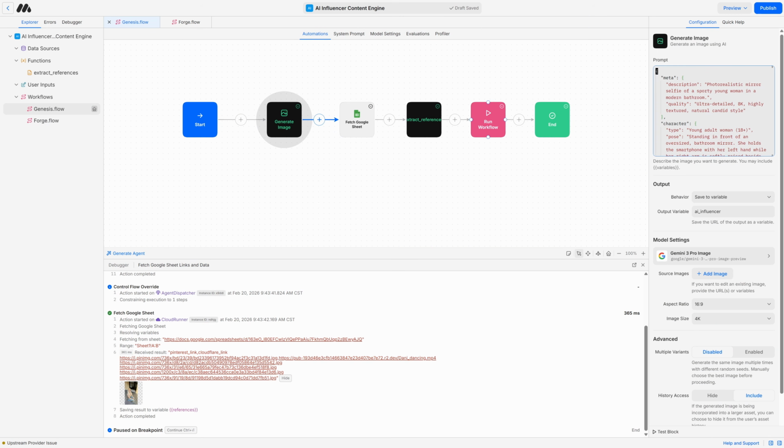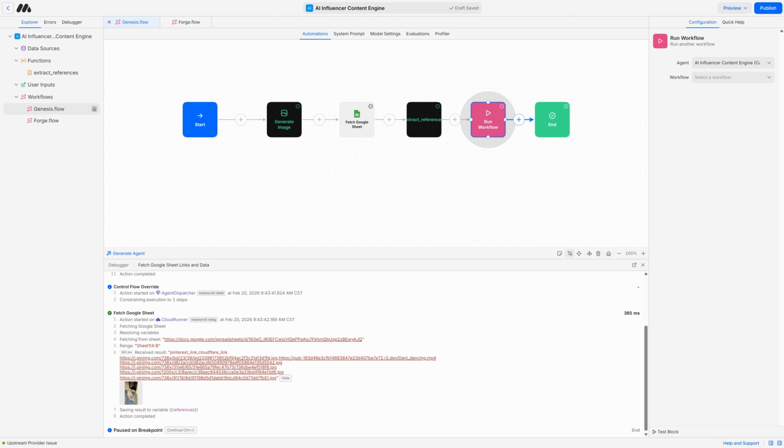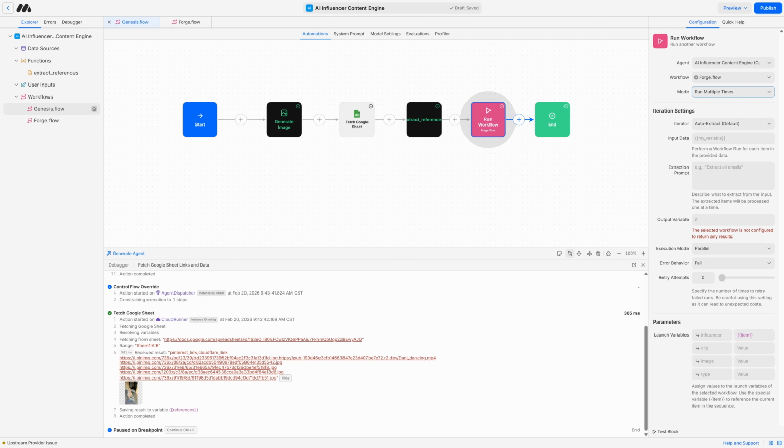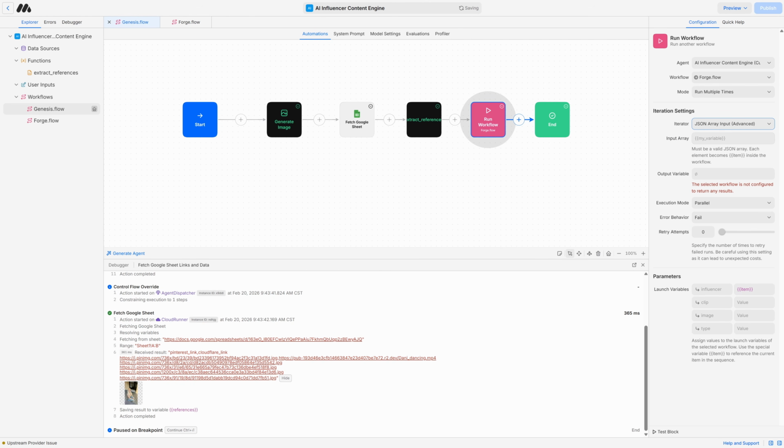Back in the main Genesis workflow, I configured the Run Workflow block. I selected the Forge workflow and told it to run multiple times. For the iterator, I chose that JSON list we created earlier. Then I set it to run in sequential mode so it generates the results one at a time. Personally, I found it really helpful to enable Ignore Failed Runs because, as you probably know, Nano Banana Pro can be a bit sensitive with certain types of content. And I'd rather the automation just skip a glitch and keep moving rather than stopping the whole process.